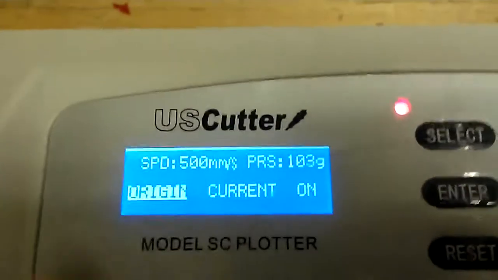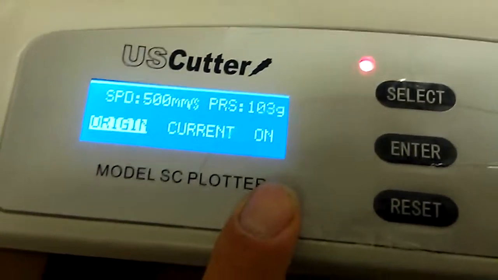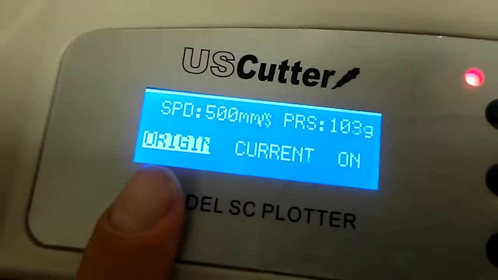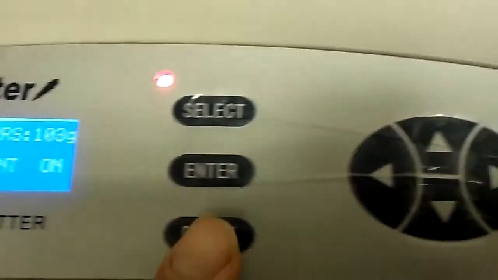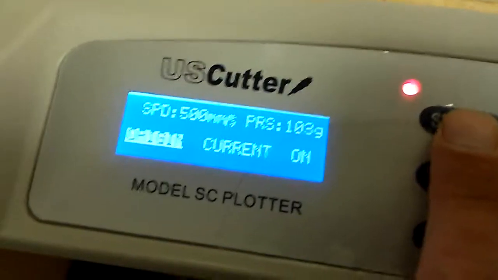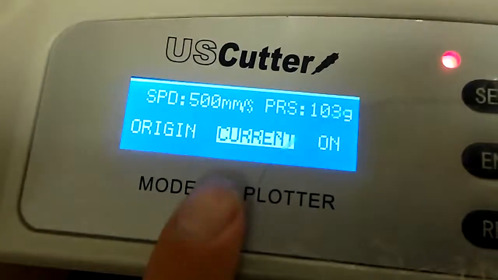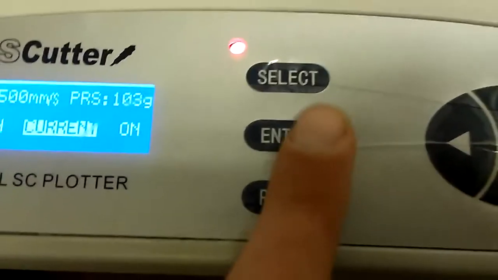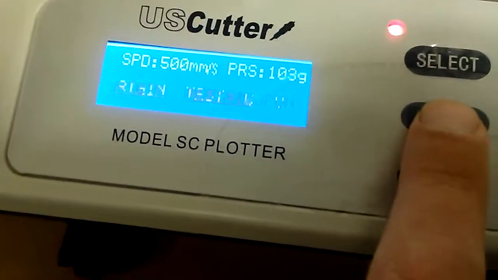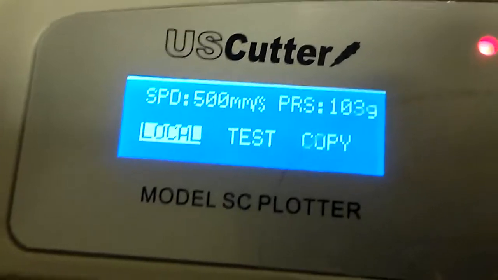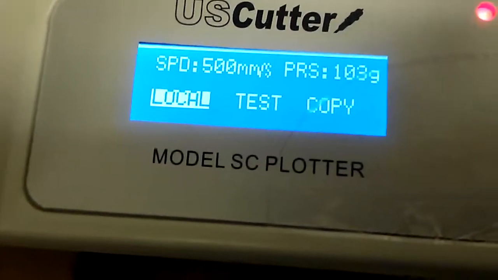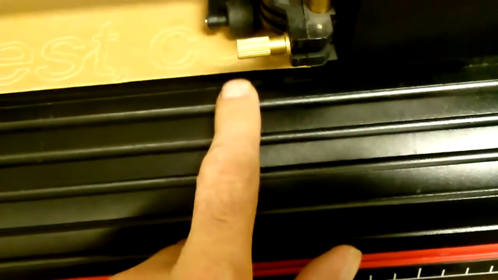So now that that's in place and you have it where you want it, you come back here and you have origin, current, and on. In order for us to go from origin to current, you need to press the select button. So I press it one time. Now I'm on current. Since current is highlighted, you want to press enter here, which now puts it in that origin point. So now it's going to start cutting exactly at this point.